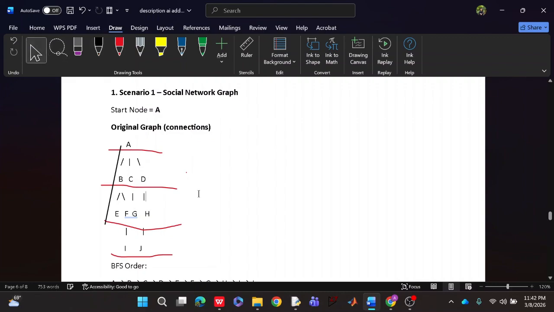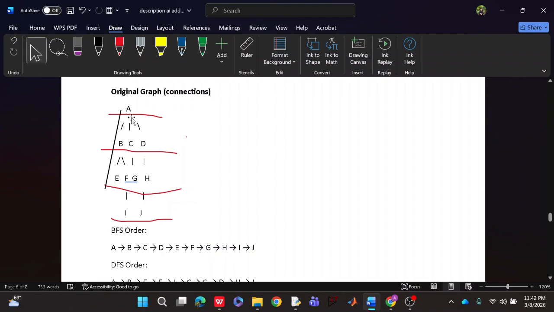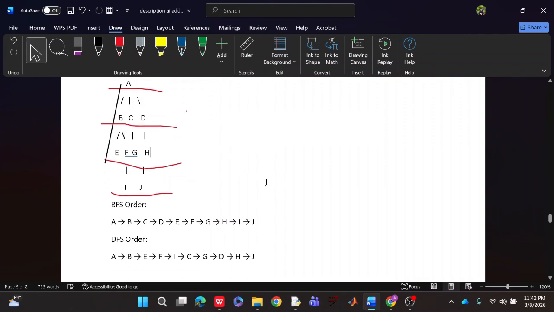So if we see the results of BFS and DFS, BFS is simply level by level: A, B, C, D, E, F, G, H, I, J. But DFS will be exploring the left side first and then moving to the right side. So it will be A, B, E, then it will move to the right child of B, that is F, and then F's child, that is I, then moving to C, then G. G has no child, so it will move to D, and then H and J. So this is how DFS is working. BFS is level by level, and DFS is basically exploring one side completely, then moving to the next side.